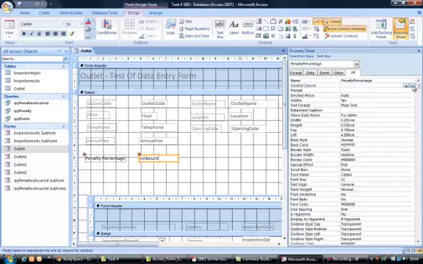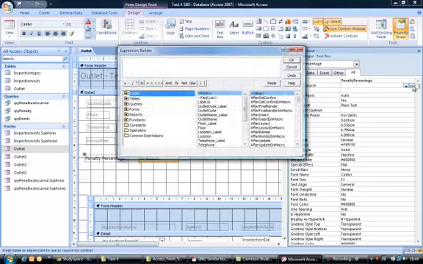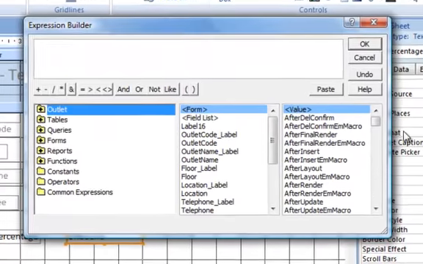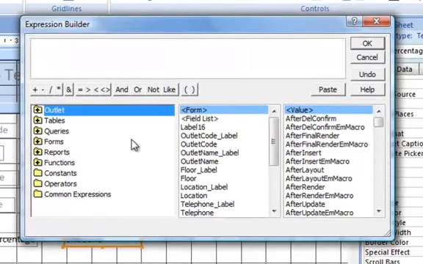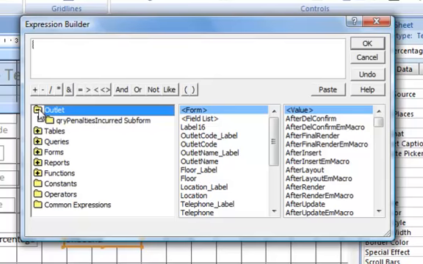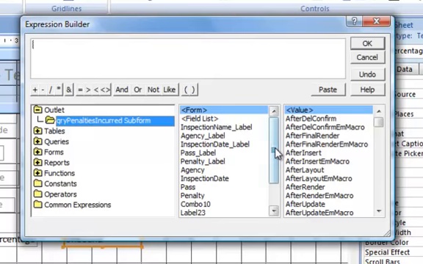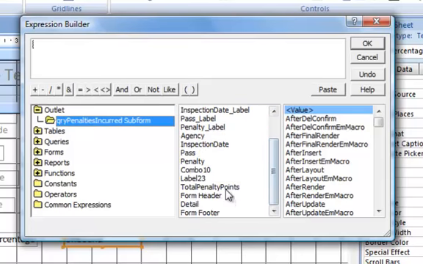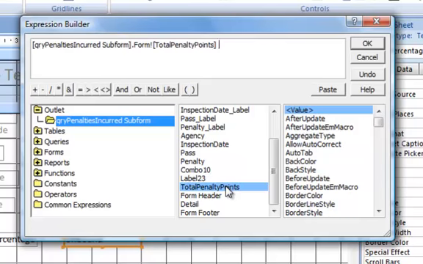Now the control source, I'm going to use the expression builder again. This time the expression is simpler. What I want to do is multiply the field. Let's just get the subform up, the subform that I just calculated. So if I look at the subform, which is here, there was a field called total penalty points. Now in the previous tutorial this was the calculated field we added to the subform. So now I'm going to take that field.